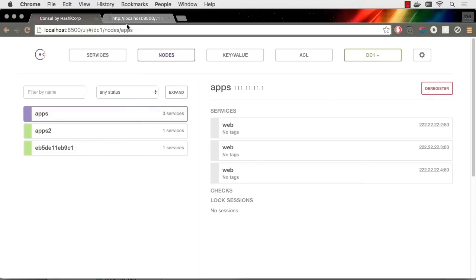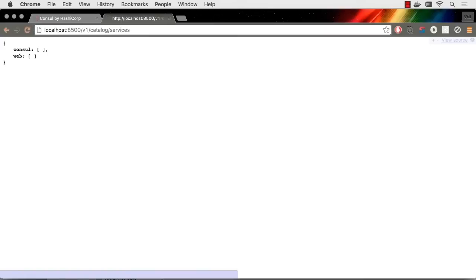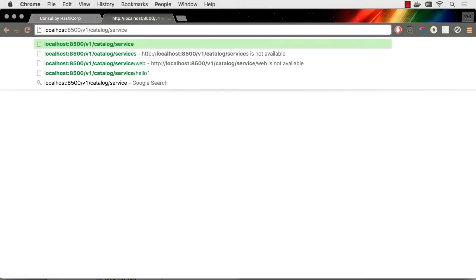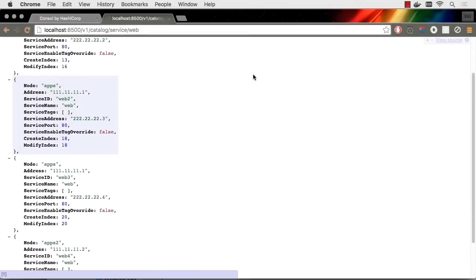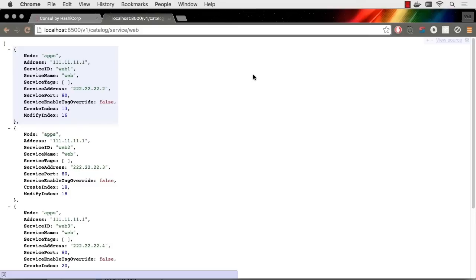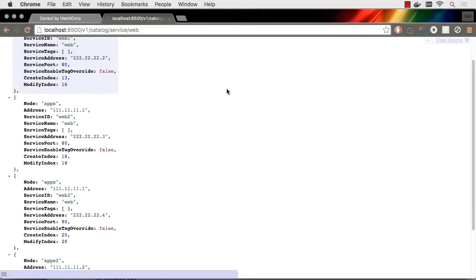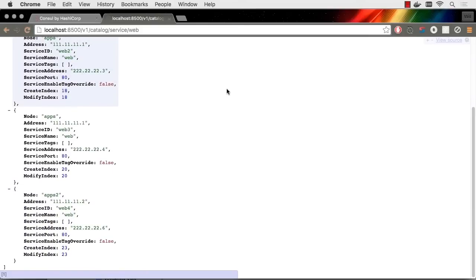I can also use the HTTP API here, and I can do catalog services. You can see that I've got 2 services, consul and web. So then I can go to service, web. And you can see that web has 4 running services right there. And it's going to show you which node they're on, and that's going to also show you the service address and the port for each service. So that's Consul in a nutshell.